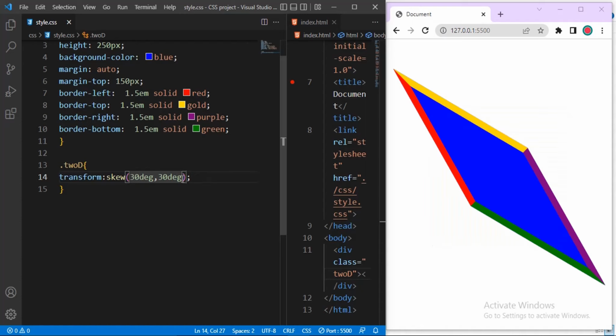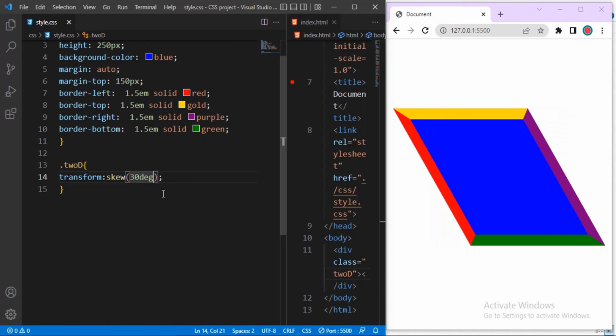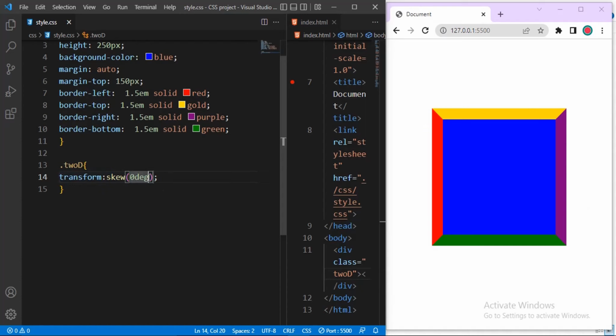If you give it only one value, it will still have effect on the object. Let me remove this comma. You see the kind of effect it will have on the object. But if you want it to rotate the other side, let me put 0 here, 0 degree, then put a comma here, and then say 30 degree, not dot but comma, 30 DEG.